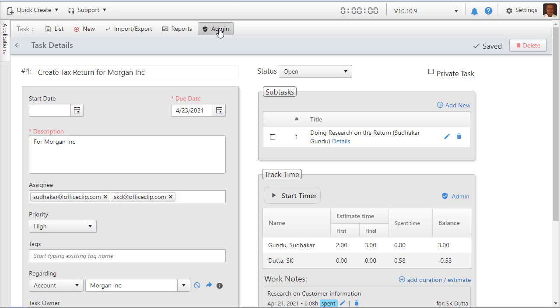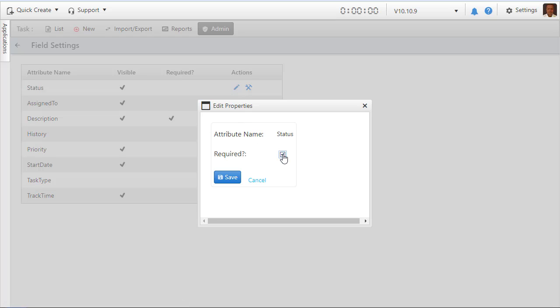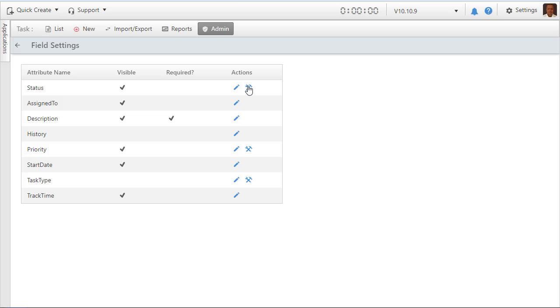There is another administrator feature for the entire application. It can be accessed by clicking on the admin button in the button bar. Here you can set which fields are visible and which are required fields for the user to fill in. Note that title and due date are required fields by default, so they do not show up on this list. To set if the field is required, click here. To set the status values, you can click here.